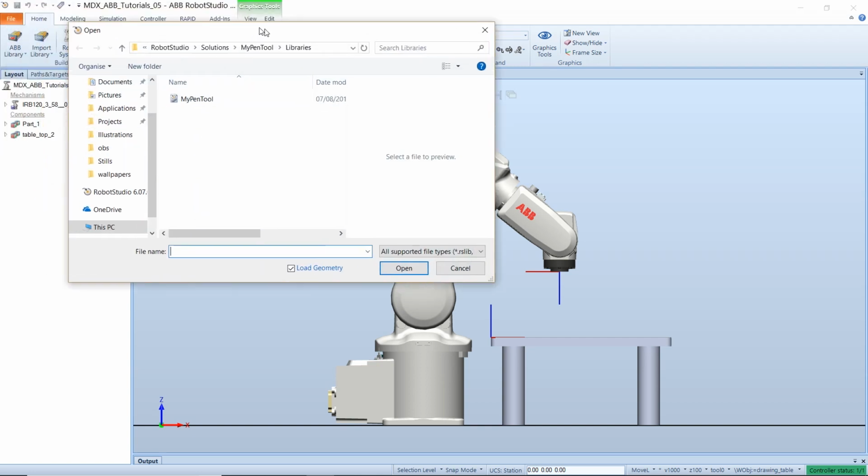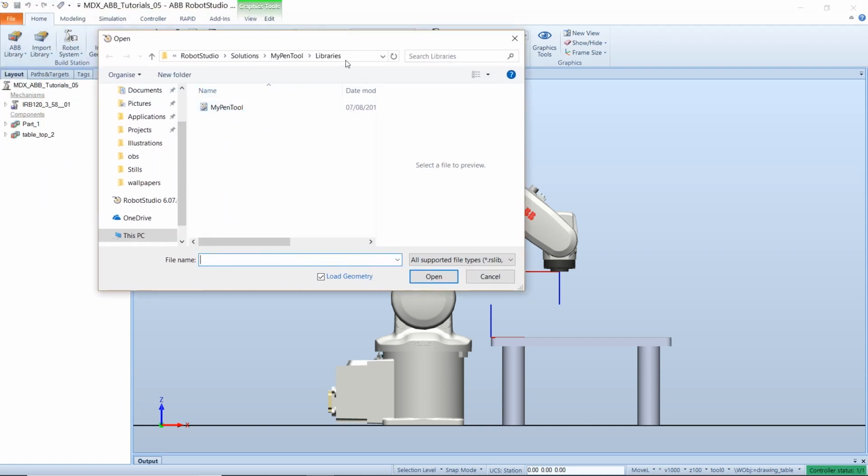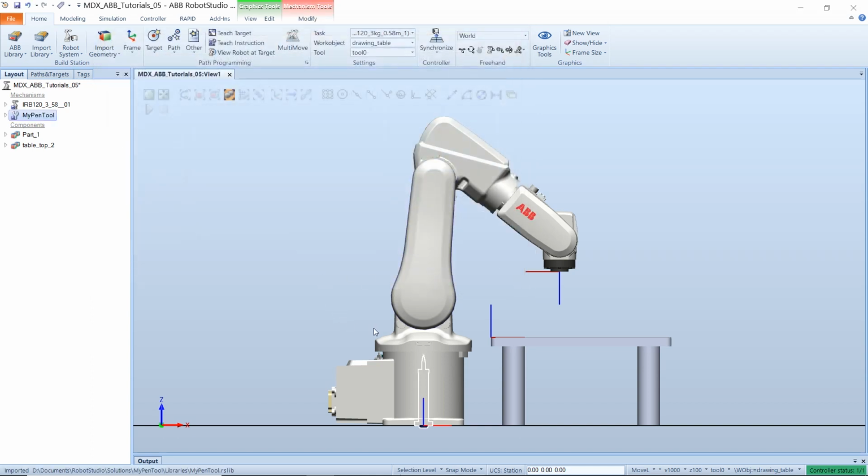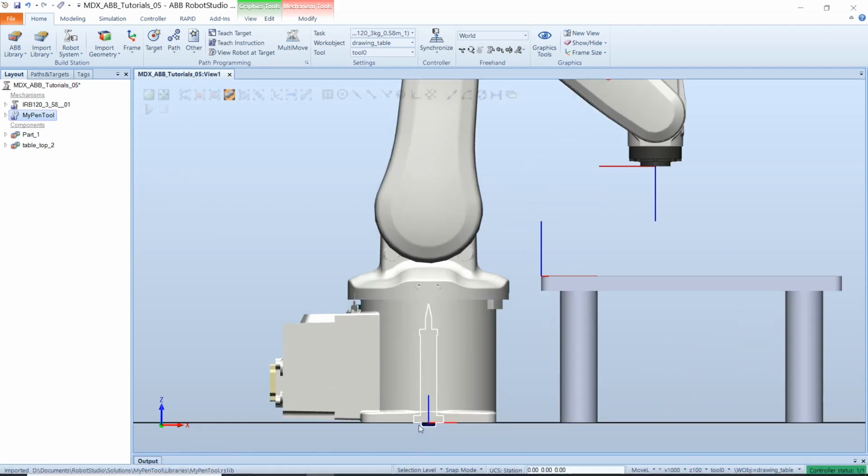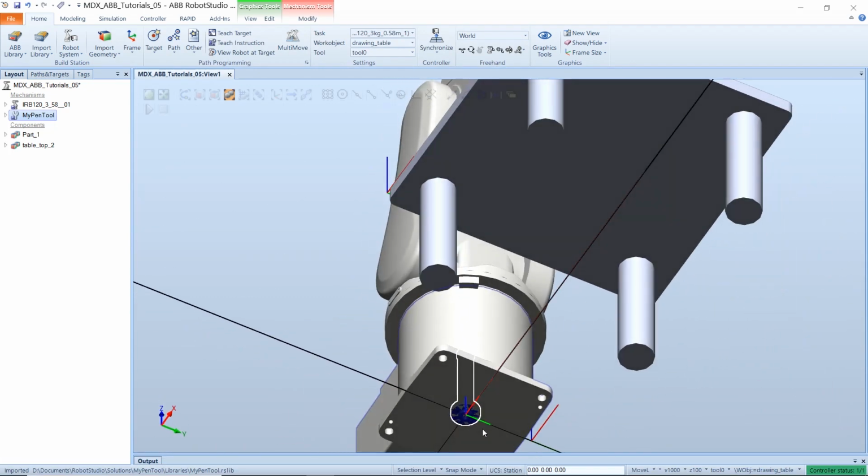Then browse for the library that you just saved. It might be in your Documents folder under RoboTics Solutions and the pen tool you created. Select the tool library and import it. Notice that RoboTics places this at the center of the world.